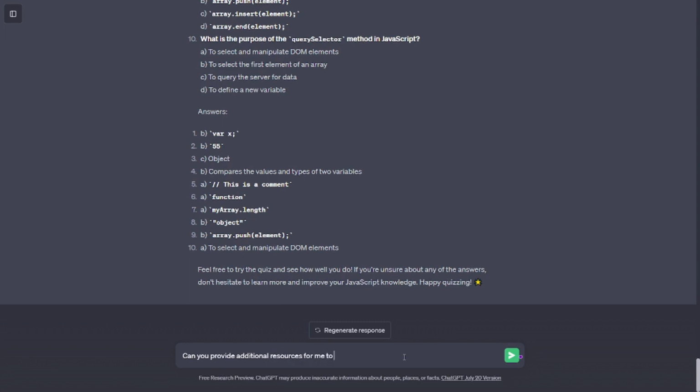MDN Web Docs, JavaScript Guide. MDN, Mozilla Developer Network, provides comprehensive and reliable documentation on JavaScript. Their JavaScript guide covers everything from basic syntax to advanced topics. It's an excellent resource for learners of all levels. Link: https://developer.mozilla.org/en-us/docs/web/javascript/guide. freeCodeCamp. freeCodeCamp offers a free interactive curriculum for learning web development, including JavaScript.